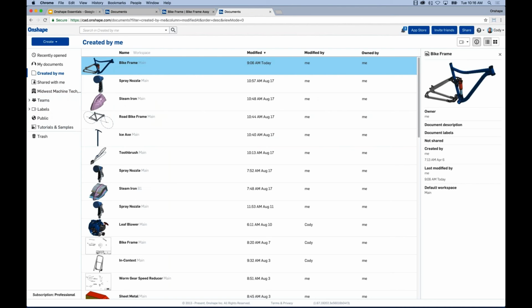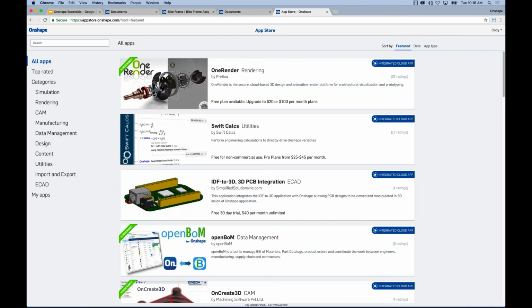The last thing I want to mention on the documents page before we jump into a document are the icons in the top right corner here. Now, the first thing I want to mention is the Onshape App Store. One of the common questions that I get is, how do I find CAM? Where's rendering? I need to do a finite element analysis. How do I do these things in Onshape? And the answer is you'll find a lot of different apps available in the Onshape App Store.